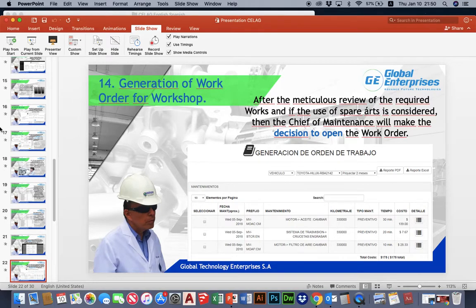14. Generating work orders for workshop. After the meticulous review of the required works, and if the use of spare parts is considered, then the chief of maintenance will make the decision to open the work order.